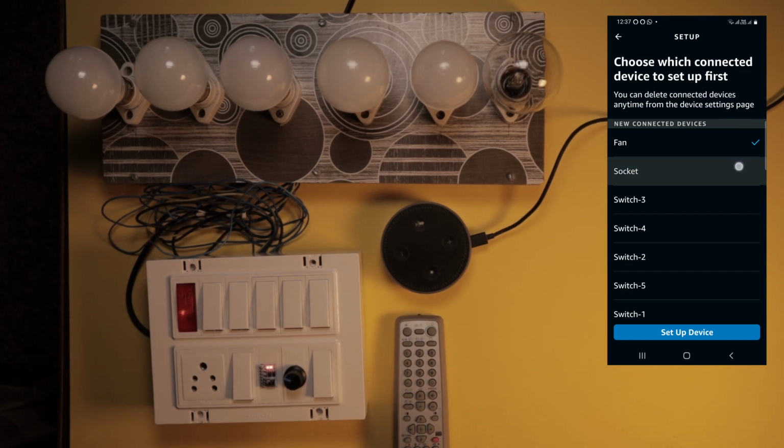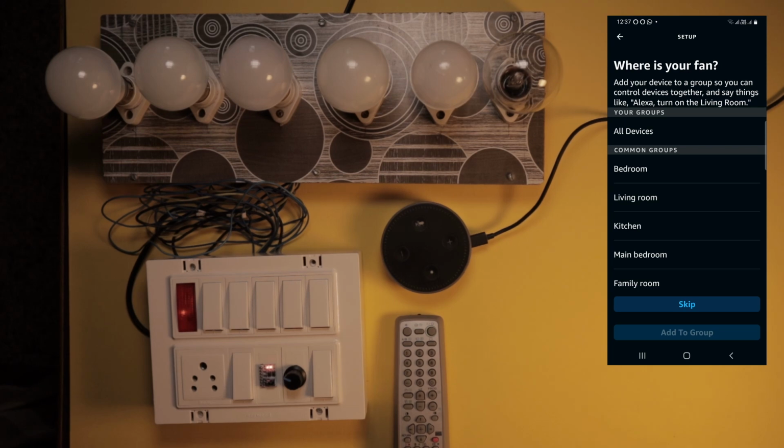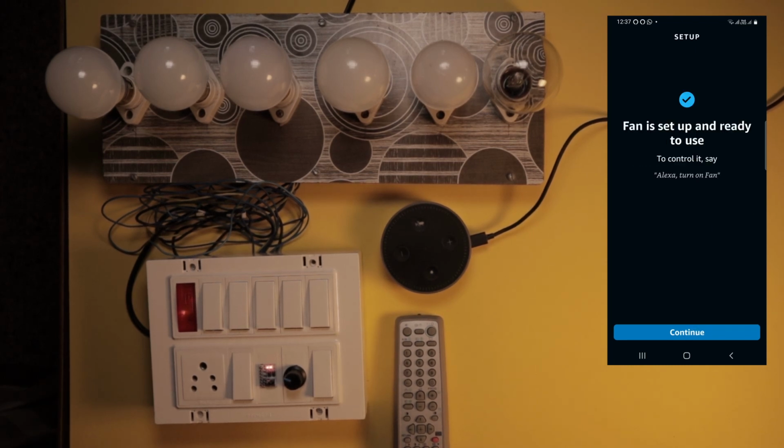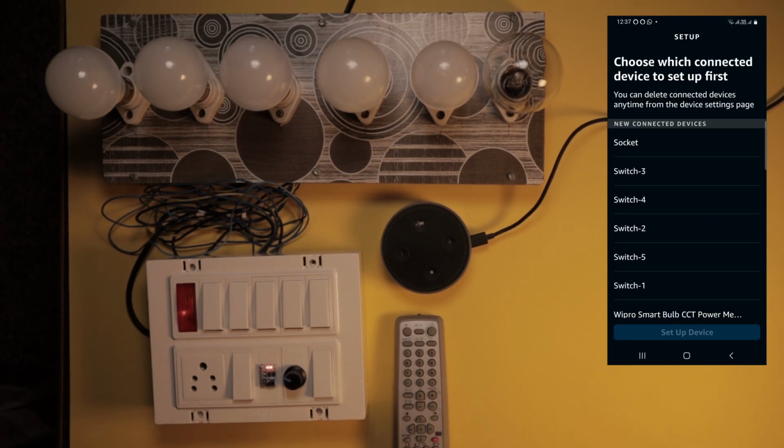Then I selected one of the devices and clicked on Setup device. Now it goes to the next page, which is showing the available groups which I have already created. And now I am selecting the group name Living Room to add this device to the group. Then it is showing the message that the fan is added in the Living Room group, and we may continue. In the same way, one by one we will add all the available devices in the group Living Room. It will take a bit of time, so I'm making this portion fast forward.